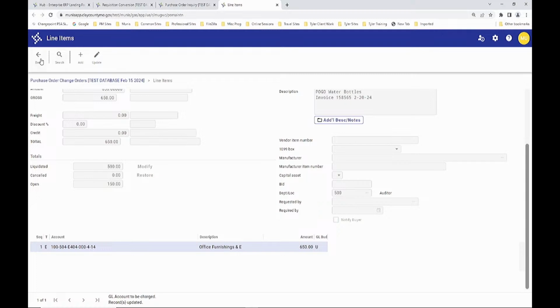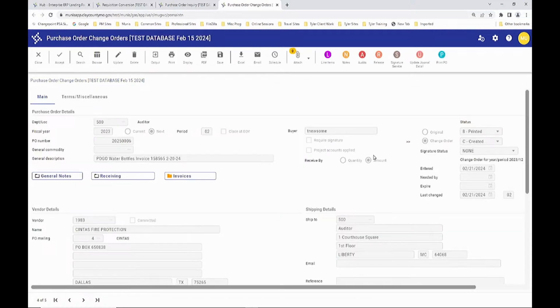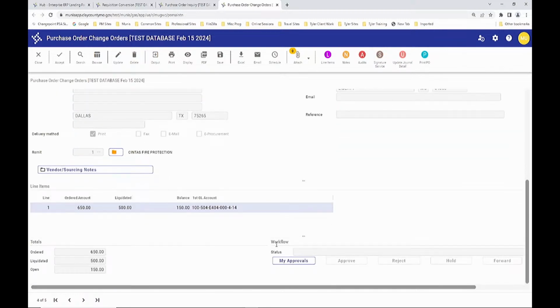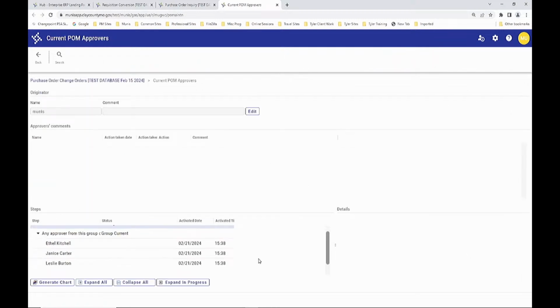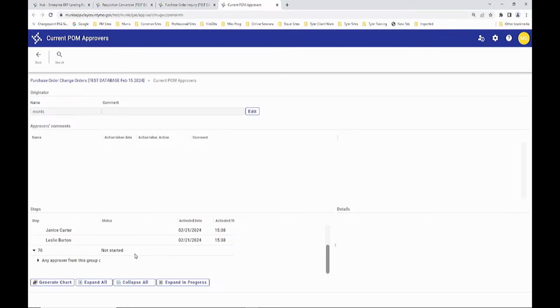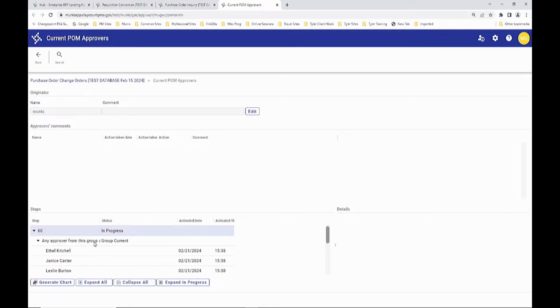And then when I hit back, I'm going to release it, and that's going to put it out in pending, which now it's also in the workflow for the approvals. So again, if you look down here, you're going to see the approvers at each step of the process for that PO change order. Okay. So this is just gonna release it for the approvals.